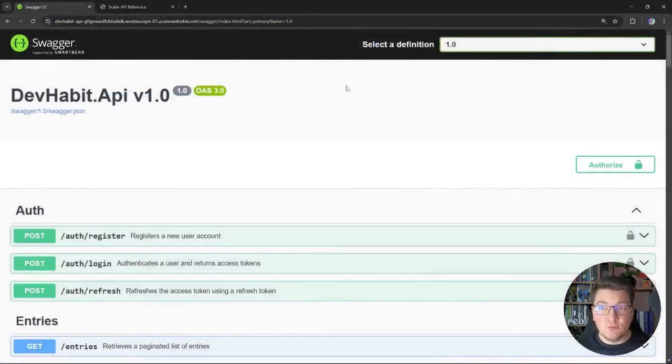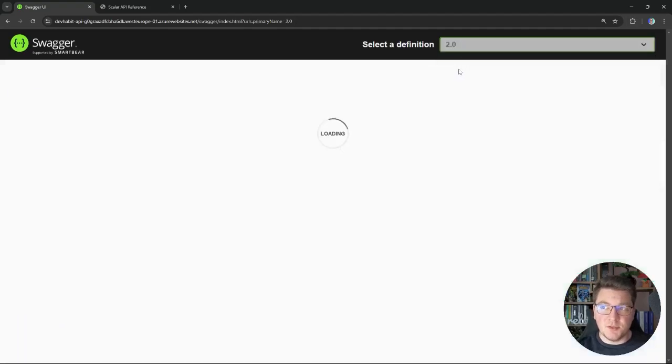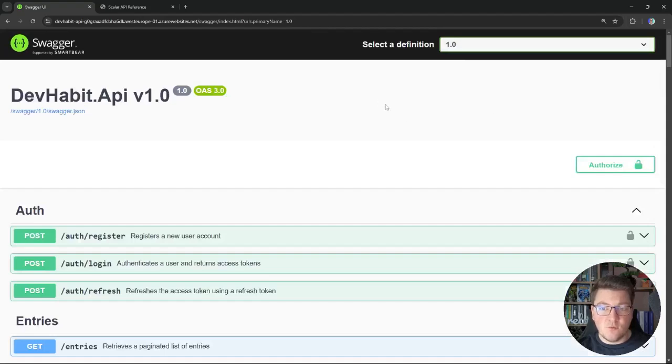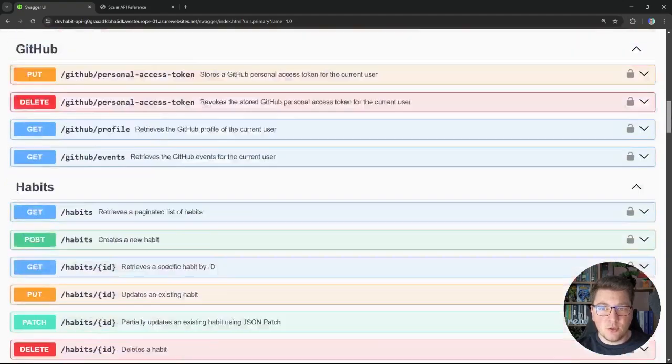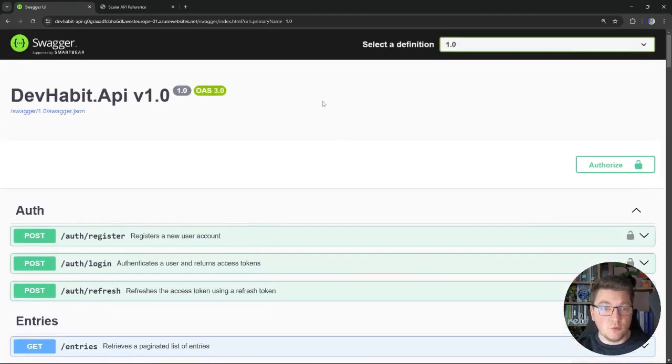If you navigate to the root address of your Azure App Service and then type in Swagger, you should be greeted with the Swagger UI screen that contains the API documentation. You can also switch between the API versions that we have, which are version 1 and version 2, and you can see that all of our rich documentation is properly deployed to production.